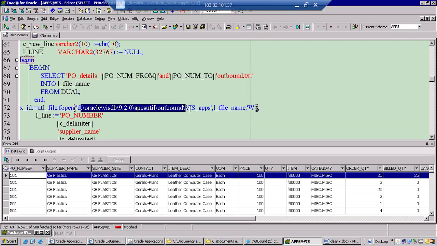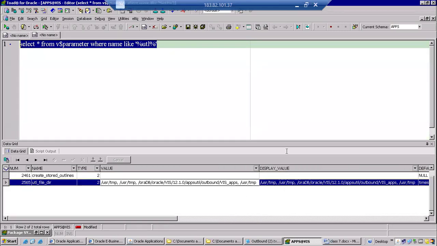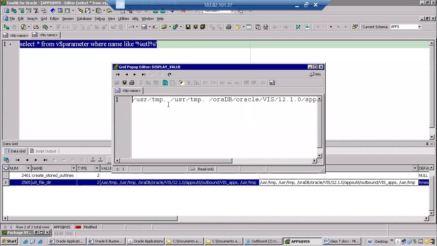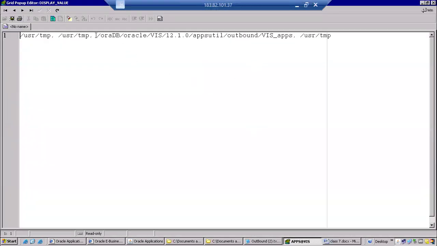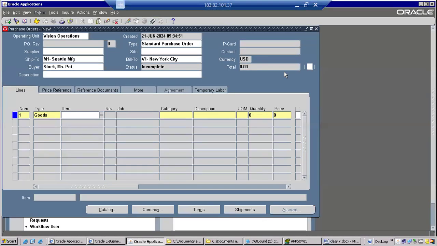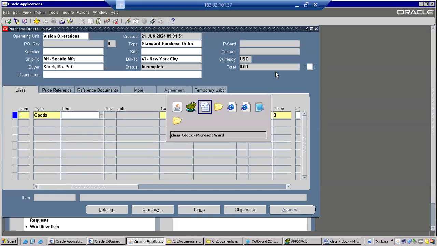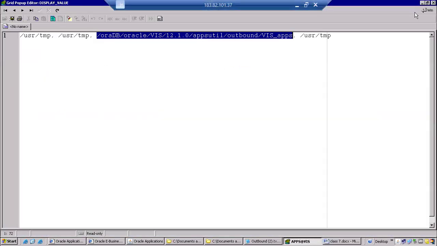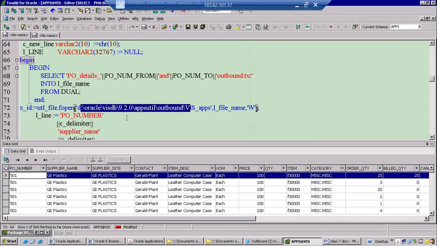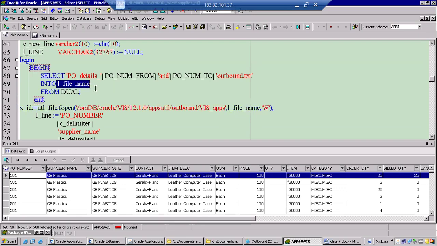So this path is wrong actually. Let me overwrite with this. Take the first path, whatever is already in the program, that is some other path. Now l_file_name is mentioned here only. Based on the parameters, it will change.